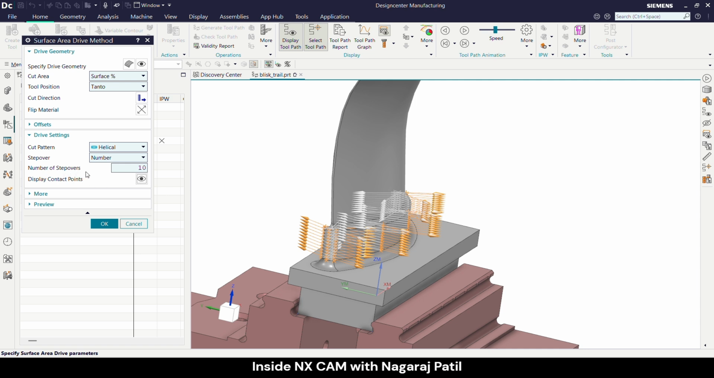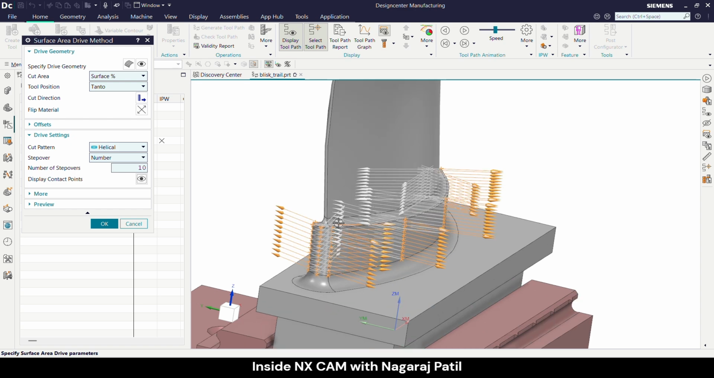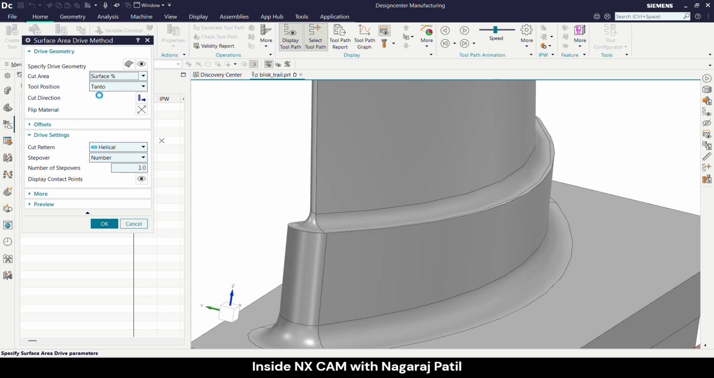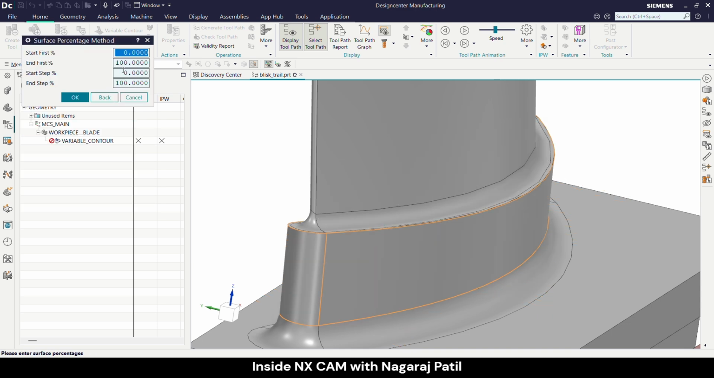Then at the end, after generating the entire toolpath, you can go for fine step overs so that you will get an appropriate finish. Sometimes if you are machining sharp edges, it should not start from the initial position, it has to start from a little bit downward. So you need to give a value of -2 percentage. So it will start from -2 percentage.